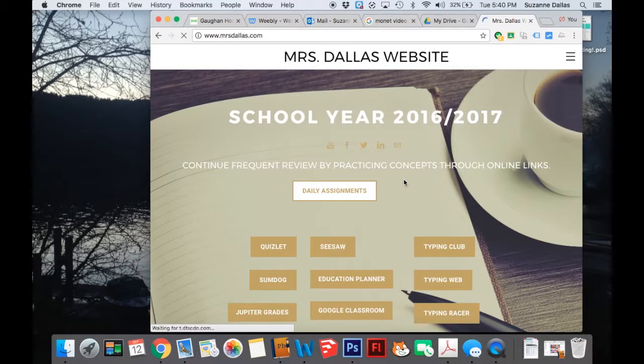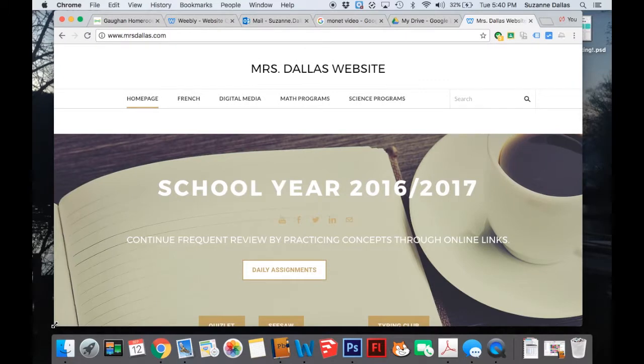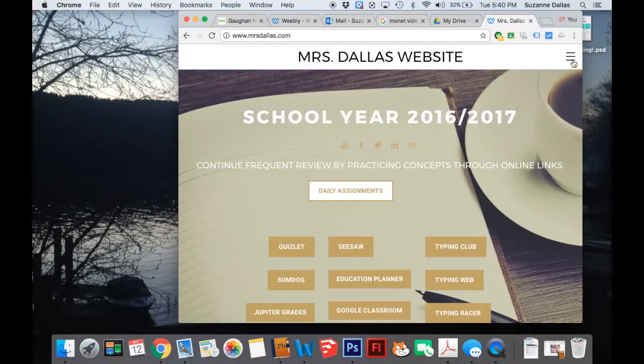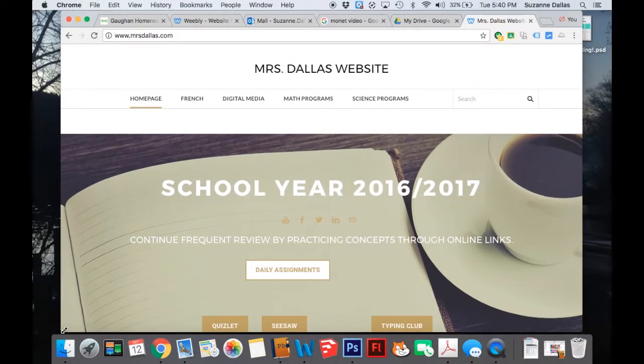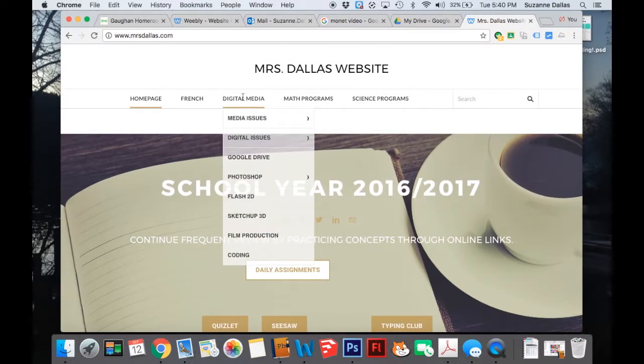From there, there's several tabs. I'm just going to make this a little bigger. You should see them at the top. If you don't see them at the top, you would see them as these three lines. It just means your window's not wide enough. Not a big deal. You can still click on them. So we're looking for the Digital Media tab, and we're going to scroll down to Photoshop and over to Assignments.